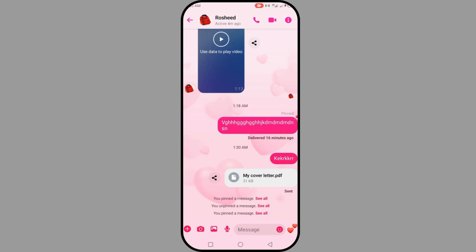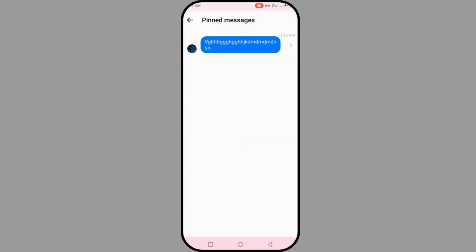Now let's go and see the message that we have pinned. You can see, just click on your pinned message, click on it, click on see all, and this is it. This message has been pinned. So you can refer to the message later in the future, maybe for an evidence, a purpose. I can use it for any other thing.